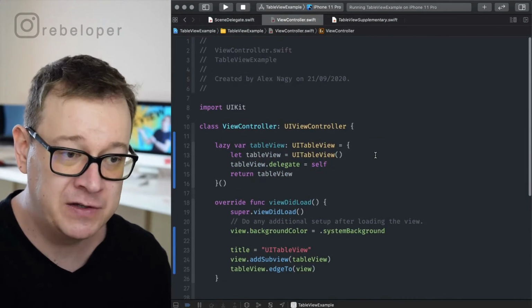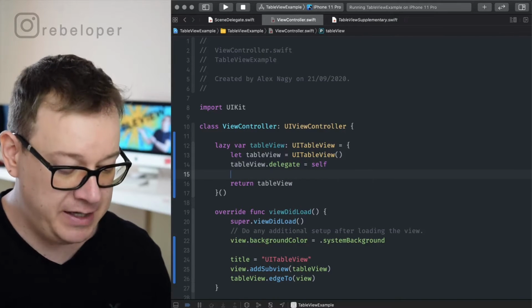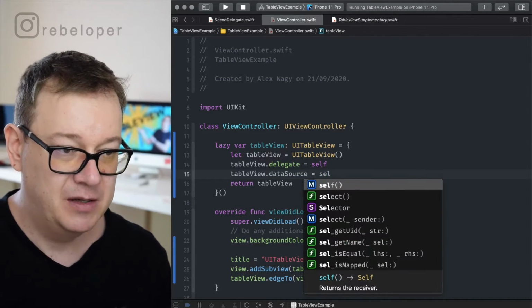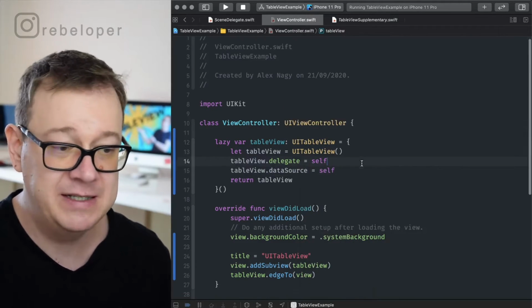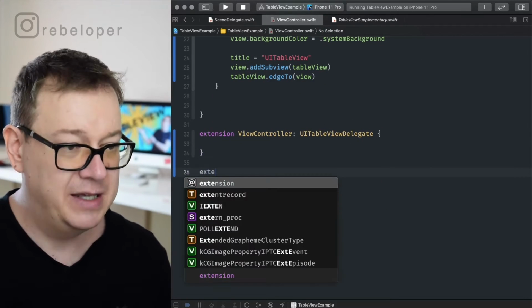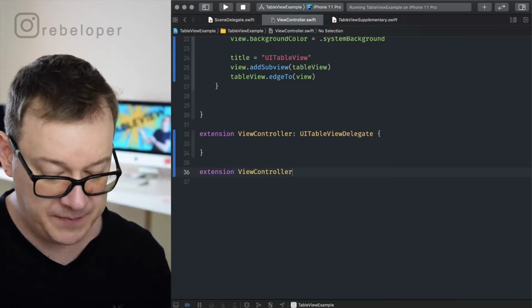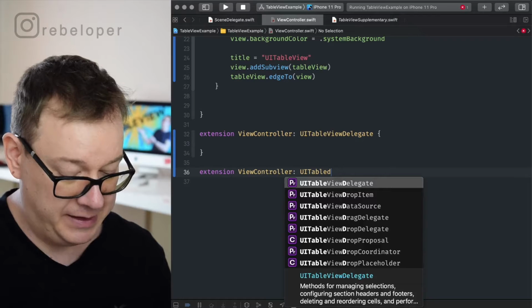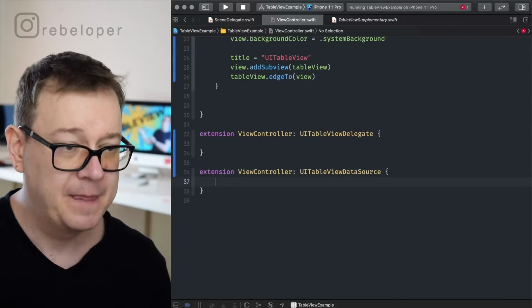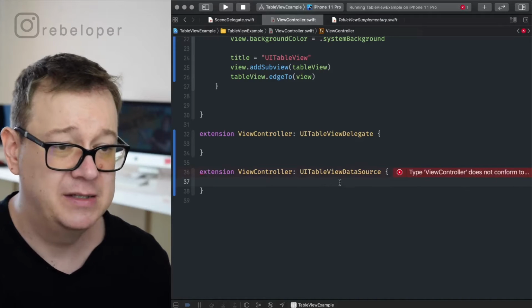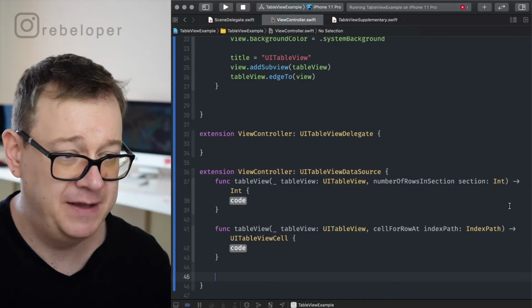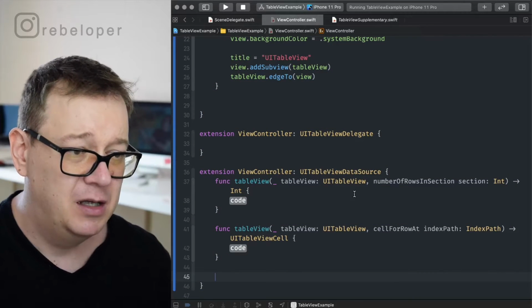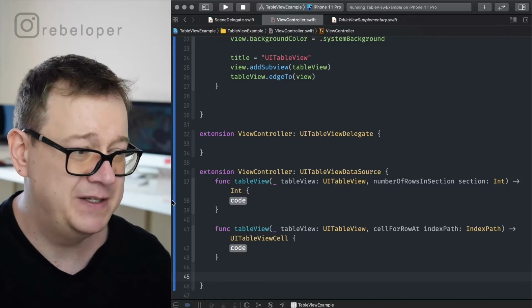Now, next up is the data source. Where should we get our data? tableView.dataSource equals self. Of course, we want to create another extension for that. So let's go here, extension on the view controller, and that is UITableViewDataSource. There we go. Now this will require some delegate methods. So let's hit fix there. As you can see here, we have numberOfRowsInSection and cellForRowAt. Let's take a look at numberOfRowsInSection.